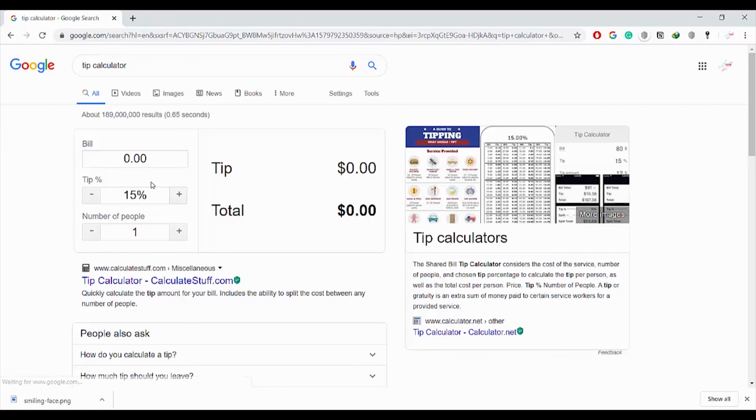And here it is. The tip calculator is this. Three simple boxes. The first one is the bill, the second one is the tip percent, and the last one is the number of people. So I'm using $20, and I will choose my tip as 6% because I'm an economic guy. Then you will see the tip.